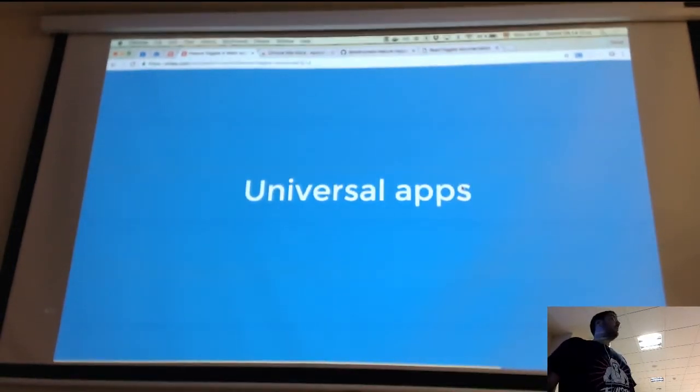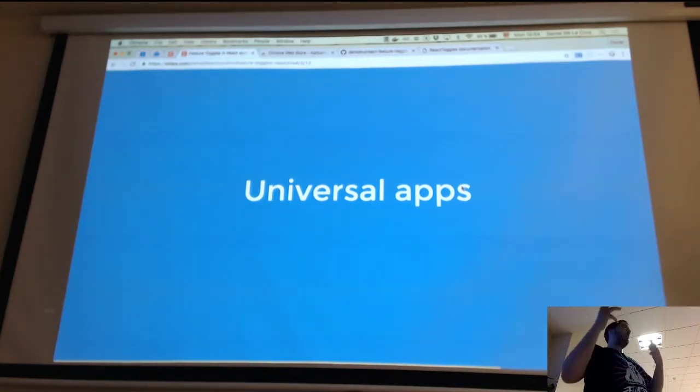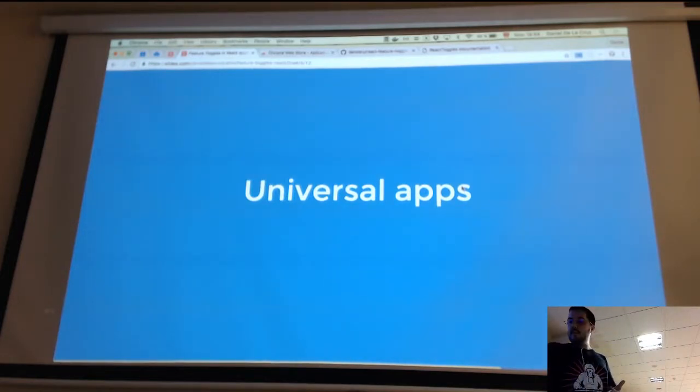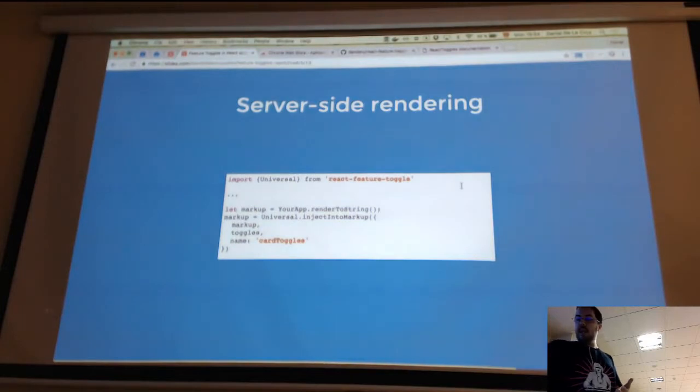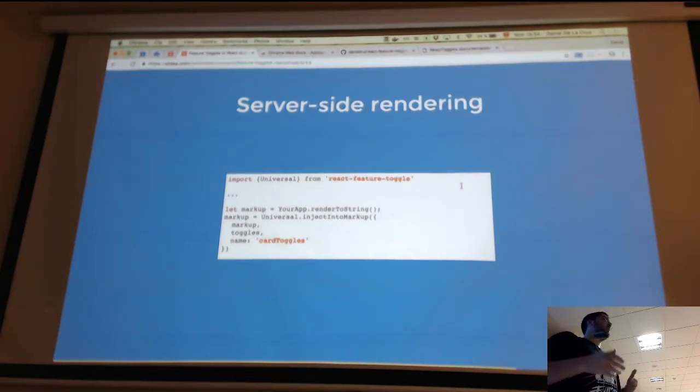What about universal apps? What is tricky about universal apps is, as I said, that you have to make the same decision in the server and in the client. When you run your code in the server to render to string your application, the decision needs to be the same that it is going to be in the client. So for performing this, the library provides a universal module that allows you to inject the toggles object into your markup, which is the same approach that other isomorphic or universal libraries do.